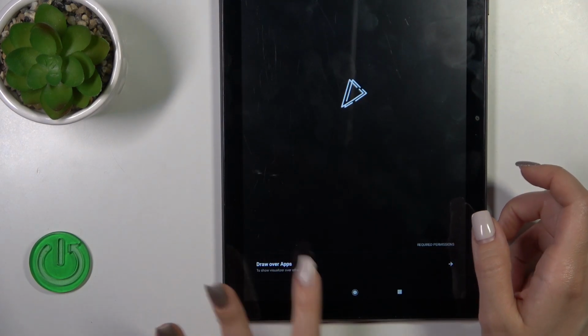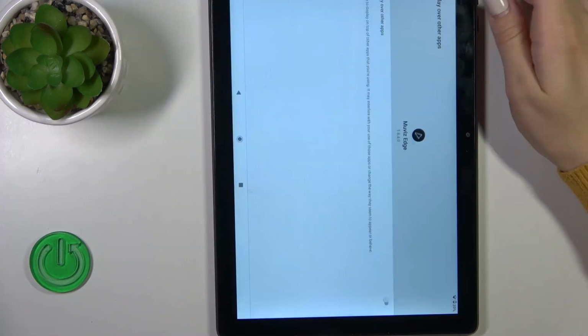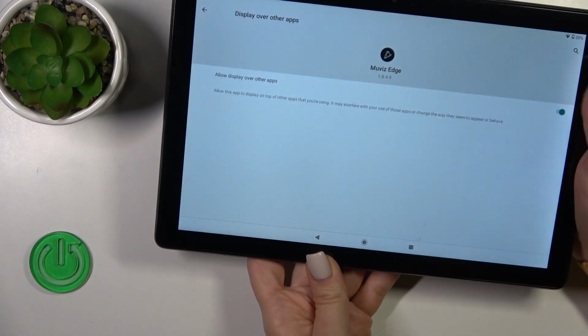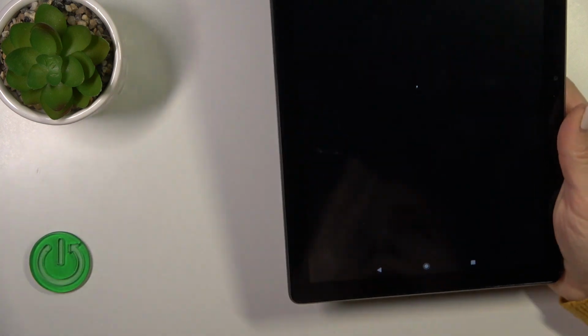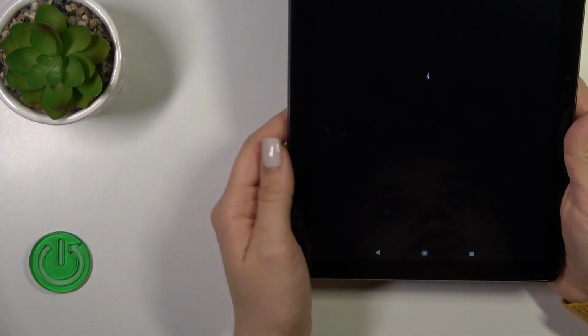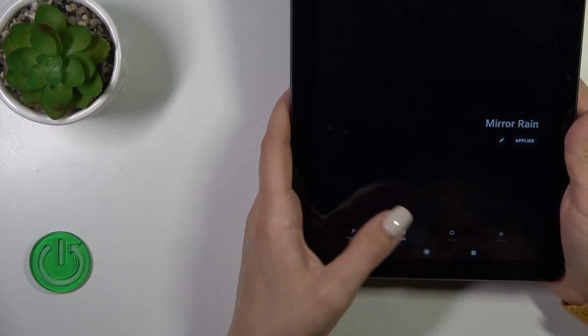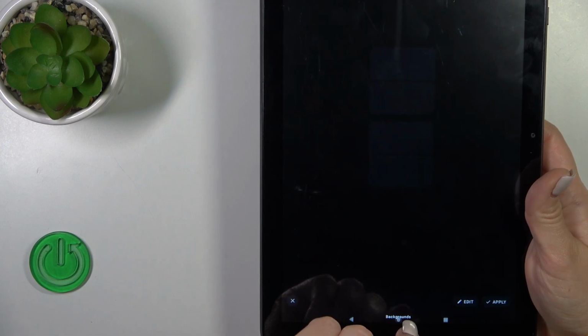And here click on draw over apps. Here find the switcher, tap on it and click to go back to the application. Tap to add this option and select one from the available tabs.